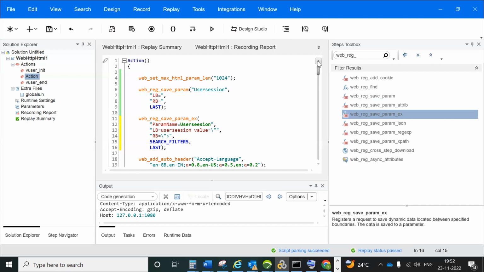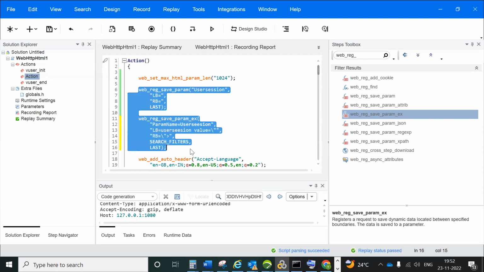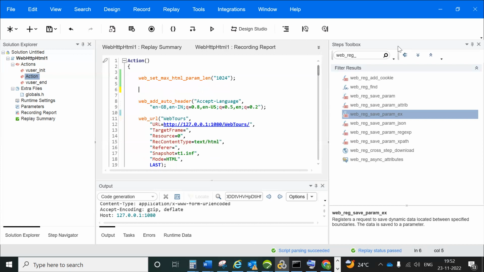So is everyone good with this correlation concept? Yes or no? Yes, sir, we'll practice. Yeah, you guys can practice, then you are good with that also.